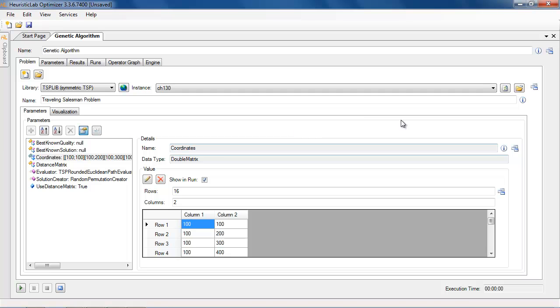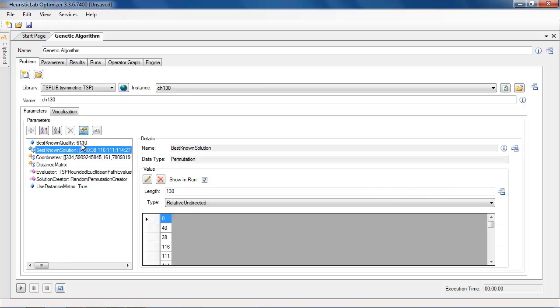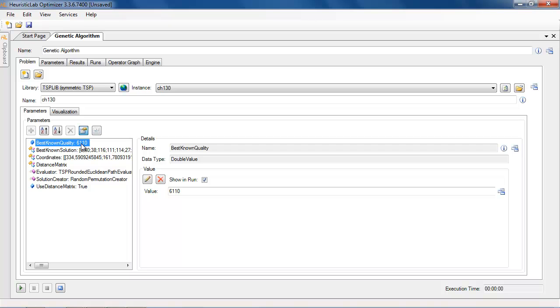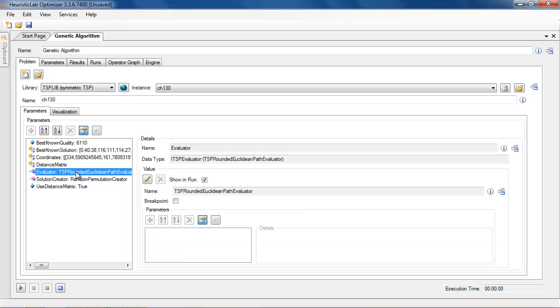Additionally, you can also import a TSP instance given in the TSPLIB file format. After choosing a benchmark instance, press the Load button to update the problem parameters. In the Parameters tab page of the problem, you can set all the parameter values such as the city coordinates, the best tour, the quality of the best tour, the evaluation operator, or the operator to create new solutions.